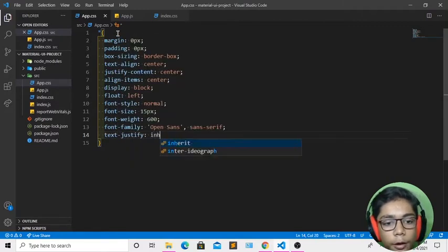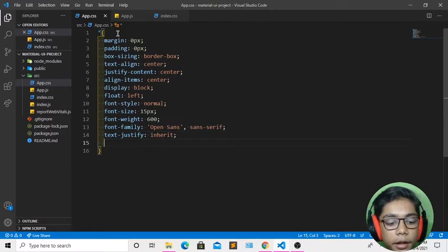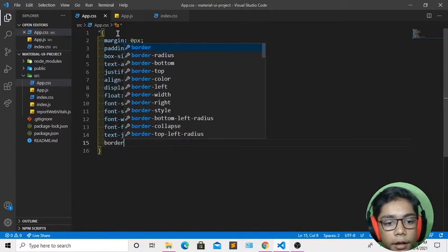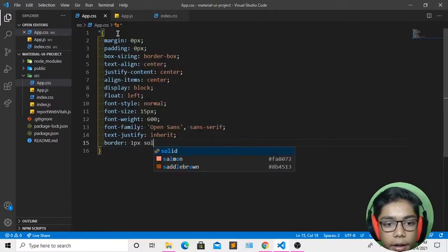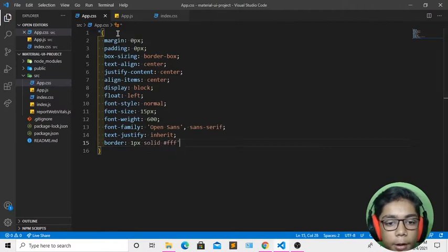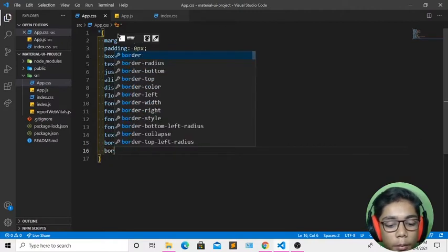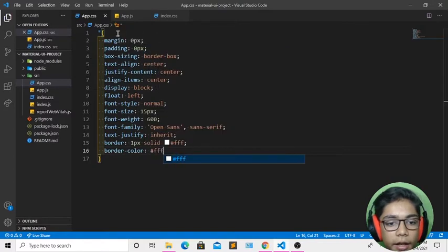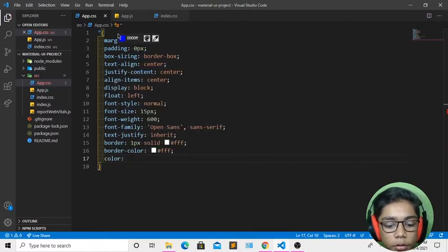So it should be inherit. I'll be writing that, coming underneath and creating border, which should be 1px solid white. Then after that I'll also create another property called border-color, which should be white. Then here I'll also create the color of black.